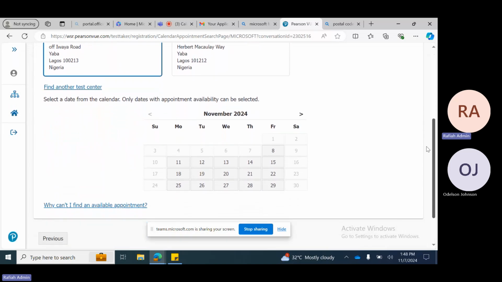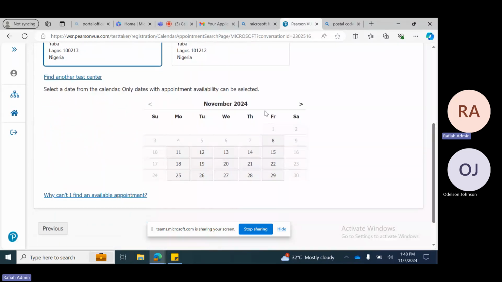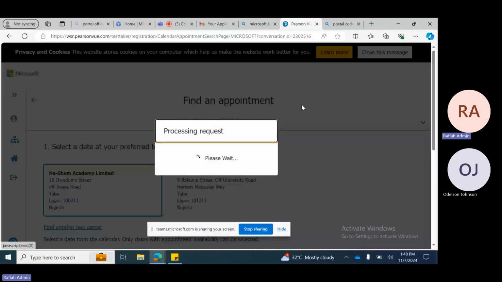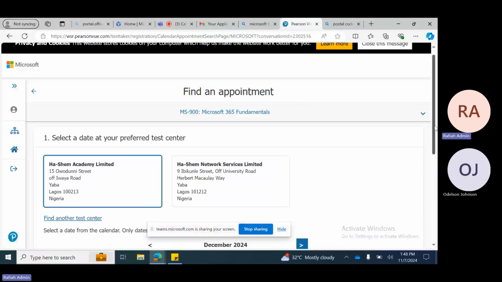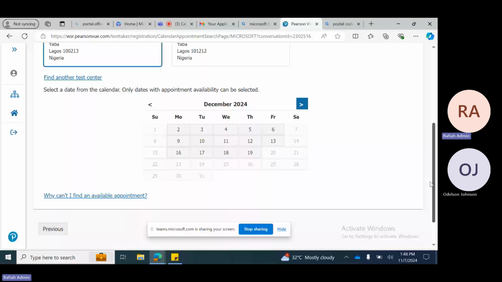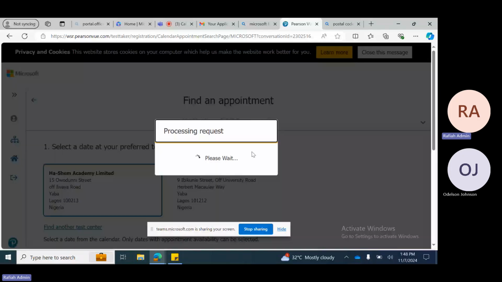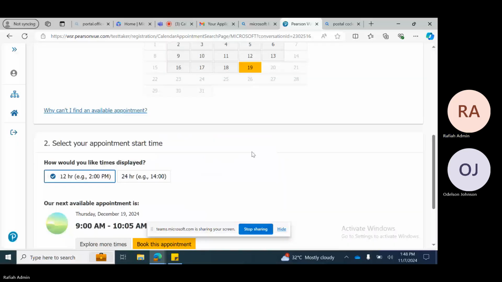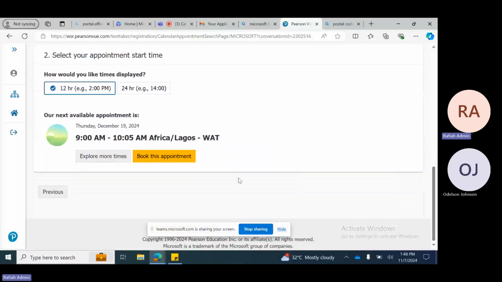So now select a date from the calendar. You can see we have November here. If you don't want November, the next month is December. So you scroll down. This is December. I think the majority of us will be scheduling for December. So you have the 19th here, December 19th, which is on a Thursday. So you scroll down. The next available appointment is Thursday, December 19.